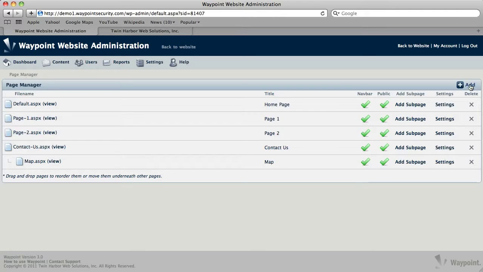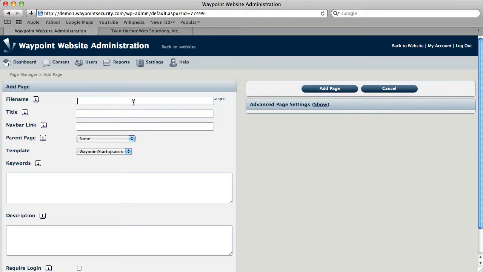You'll see the link to add something new is always here on the top right. So we'll click Add. Let's go ahead and make a new page called Test. And when I hit Tab, it fills in the other items for me. So again, file name, we won't go into too much detail here to keep the video brief, but you can mouse over these to get information about it. File name's the physical file name, title is what you see in the top of your browser here, and navbar link is what appears in all the navbars on your site.